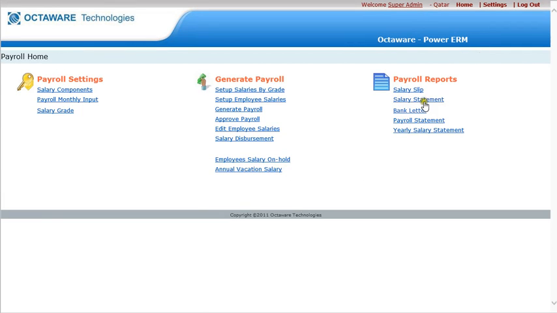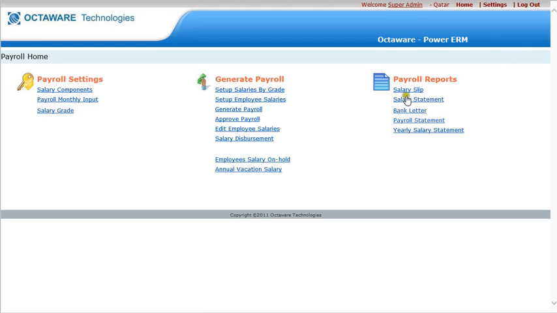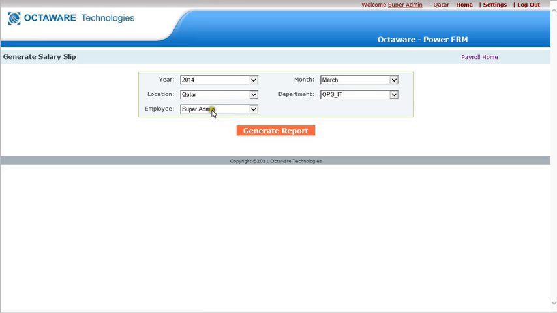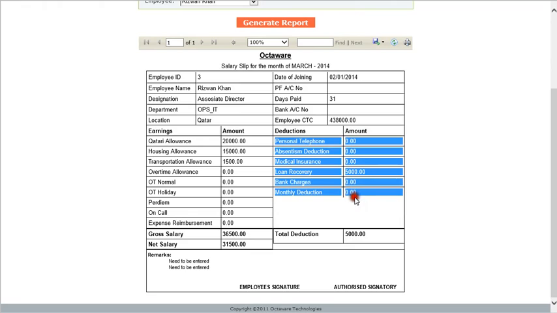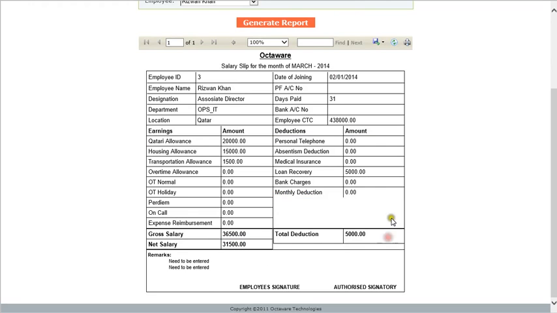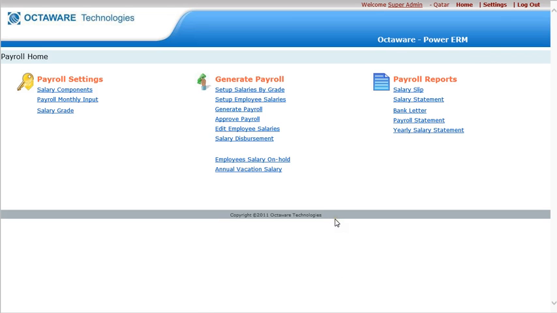Also there is one more report, the salary statement and the salary slip. Also you can see the salary slip of each employee. You can see the salary slip, the date of joining, the days paid, the account number if there is one, the employee CTC, annual CTC, its designation, name, the earnings, the deductions, total net salary. So everything is defined in the salary slip. All the salary compensation has been defined in the salary slip.